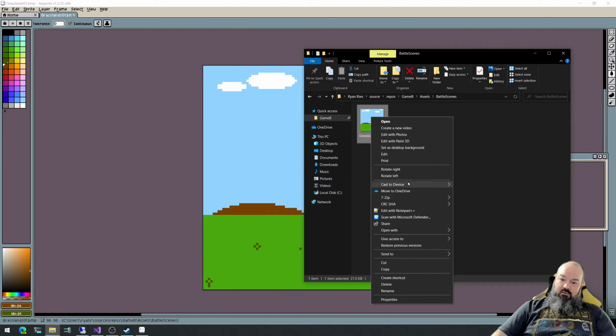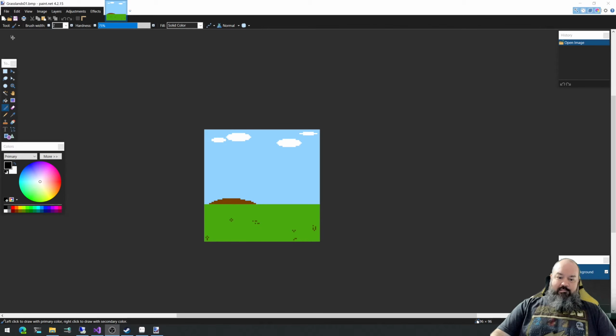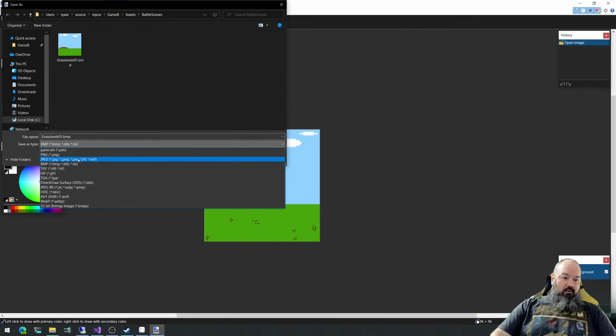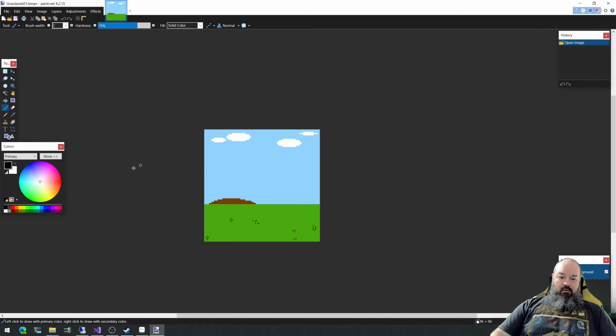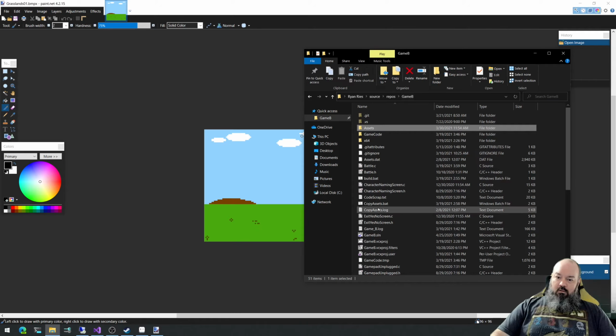Now what we need to do is open this with Paint.NET. Okay, and now we just need to save as, File, Save As, BMPX, save. Then what do we do? We need to rebuild. Is it build.bat, copy assets.bat?